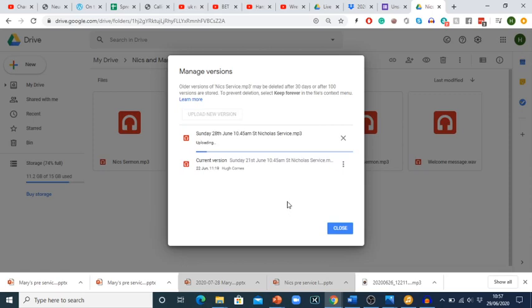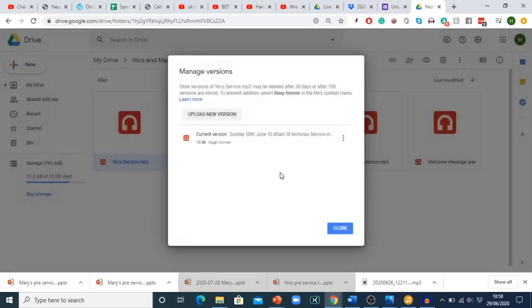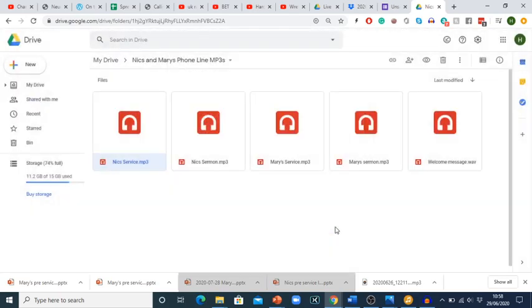And once that has finished uploading, then you want to save space by deleting the old version. So delete forever and close it. So that's updated the Nicholas service to the latest one.